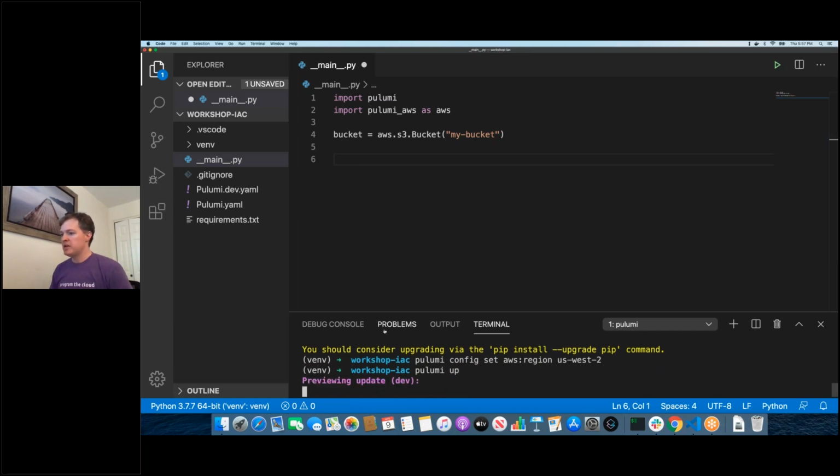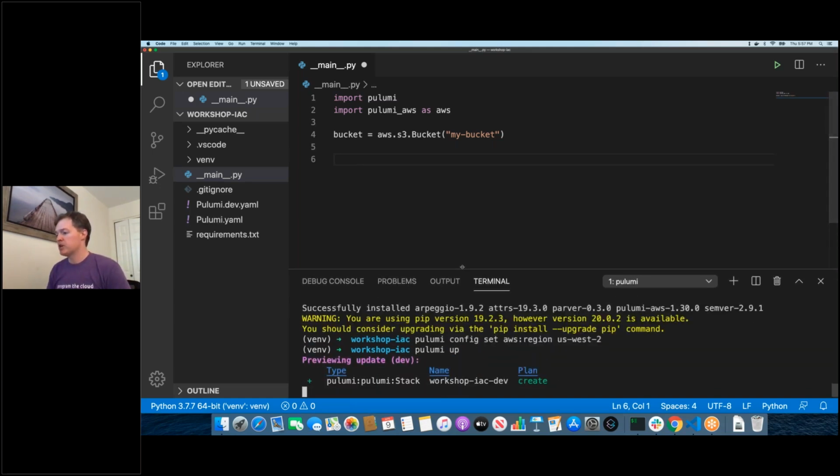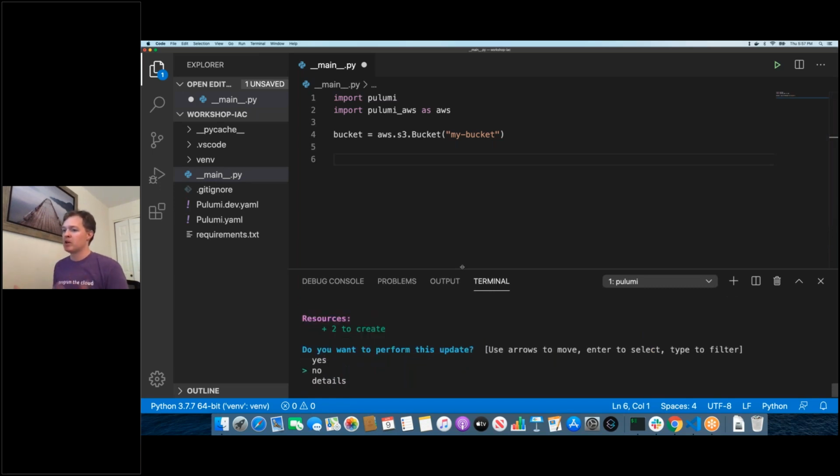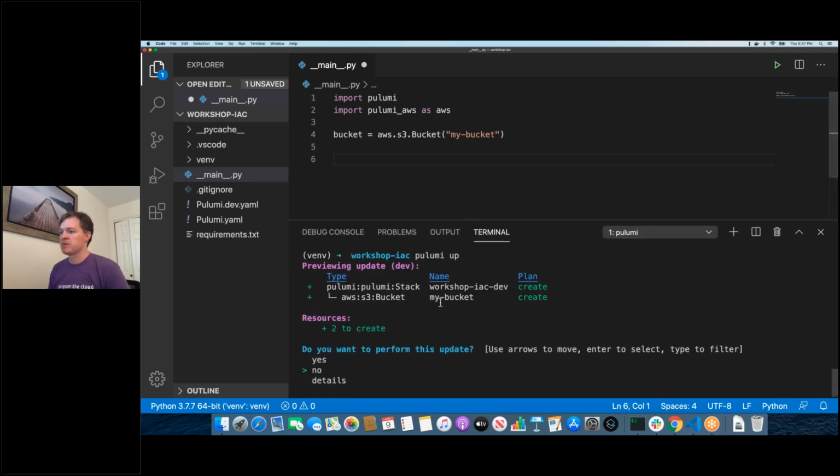And pulumi up is the key command that we'll use to actually deploy our infrastructure. So pulumi up will take whatever is in the code, run that program, and deploy the infrastructure that program describes. In this case, what it first does is show me a preview. And it says in the preview that it's going to create two things.